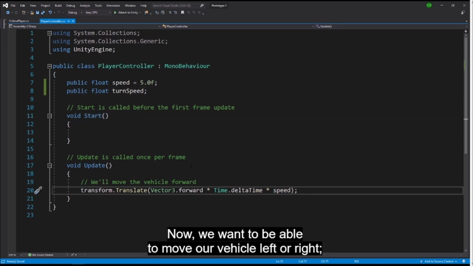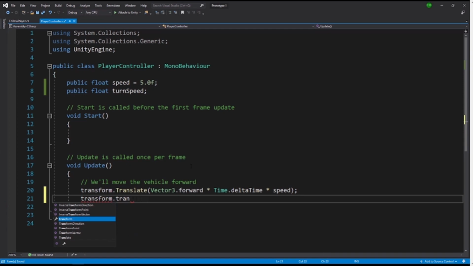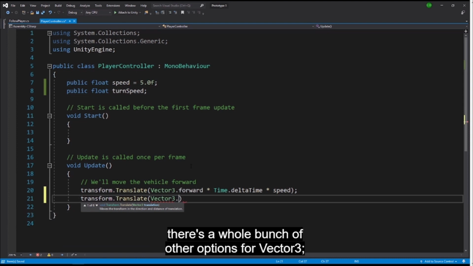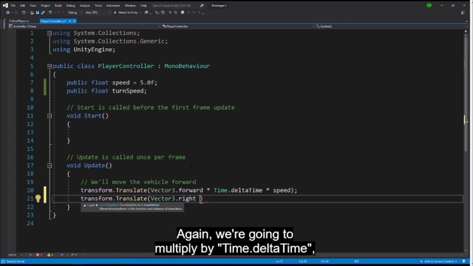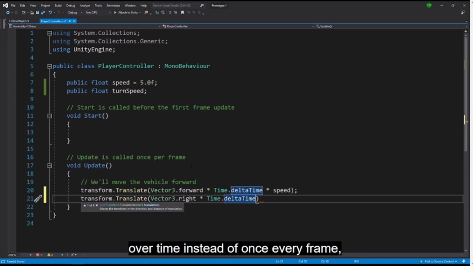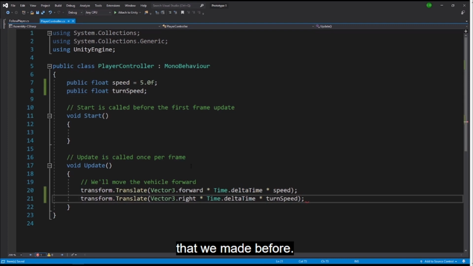Now we want to be able to move our vehicle left or right, so we'll do something similar to what we did with our transform.Translate. Instead of Vector3.forward, there's a whole bunch of other options for Vector3, so we can actually use something like right. So this will move our vehicle in the right direction. Again, we're going to multiply by Time.deltaTime, because we want to update this position over time instead of once every frame. And then we multiply by that handy turnSpeed variable that we made before.